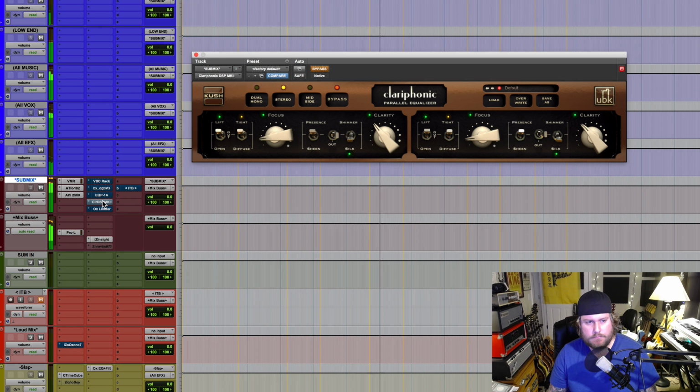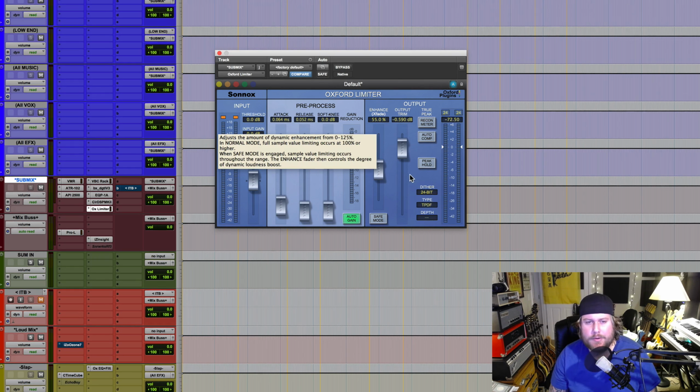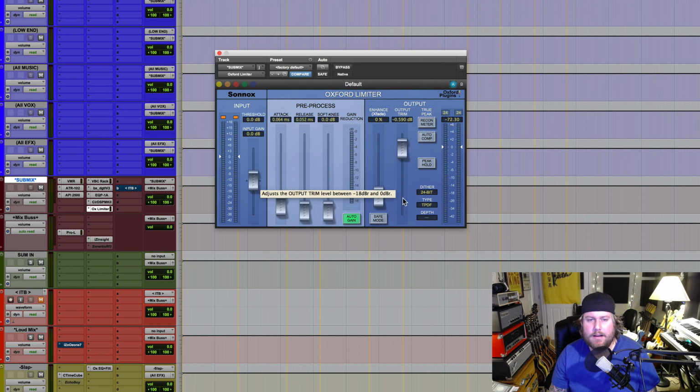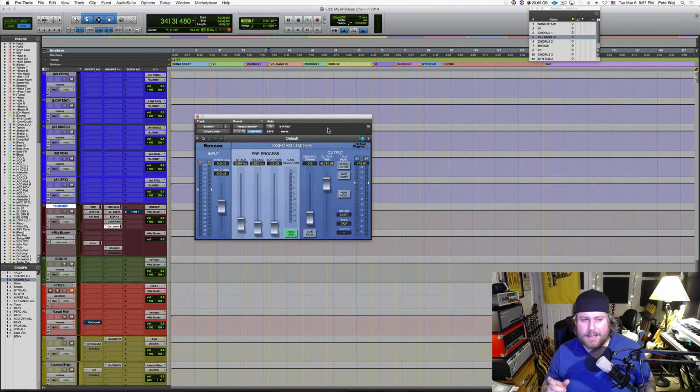So, yeah, just nice to be able to have that. I probably would never push this to 50%, but typically something I might do is automate it on and off during a chorus, maybe bring it up to about 15%. It just sort of boosts it in a really nice way.